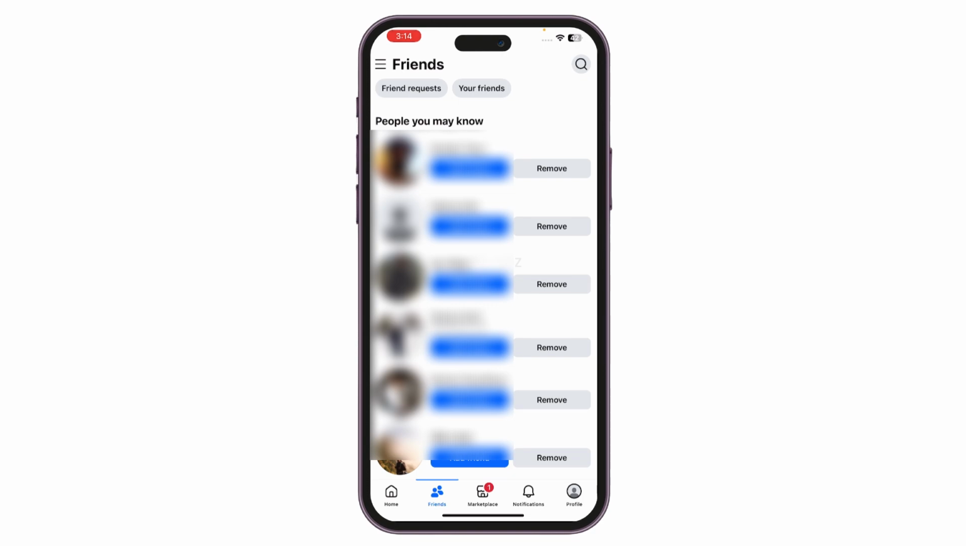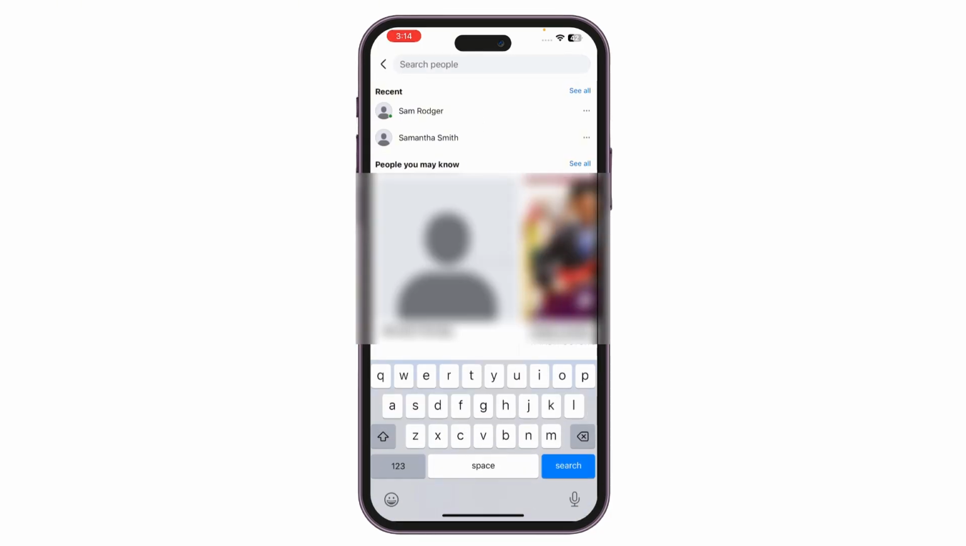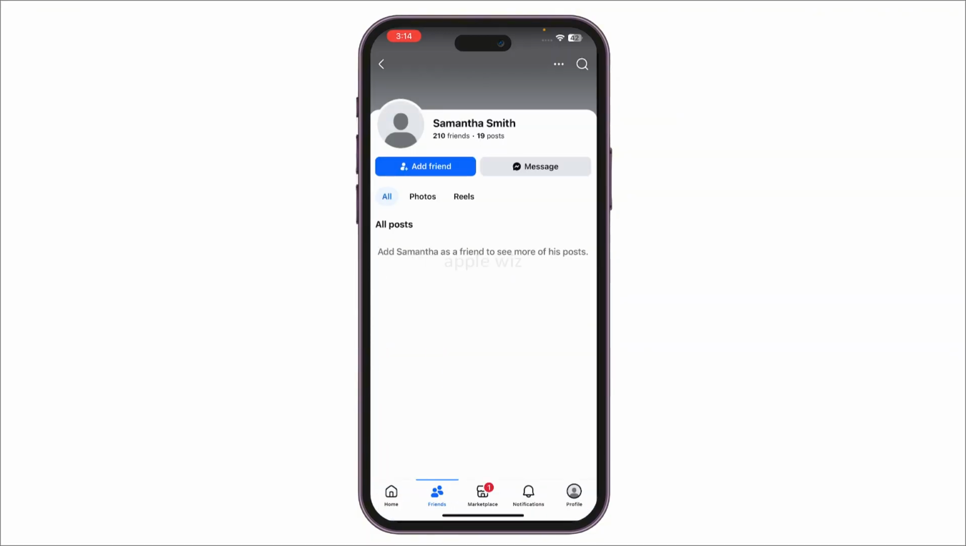But if you want to search for a certain person, you can tap on this search icon on the top right corner right here, and then from here you can search for the specific person. Just like this, here you can see this is the specific person that I want to send a friend request to. So all I have to do is tap on add friend and simply send my friend request. And here you can see my friend request has successfully been sent.